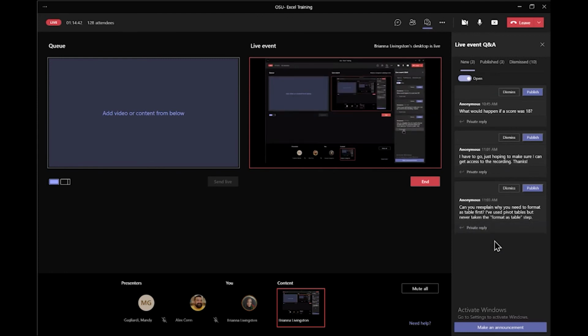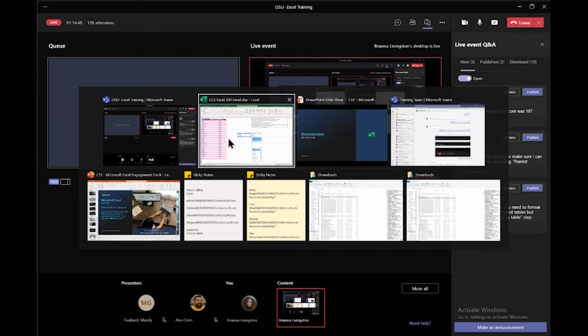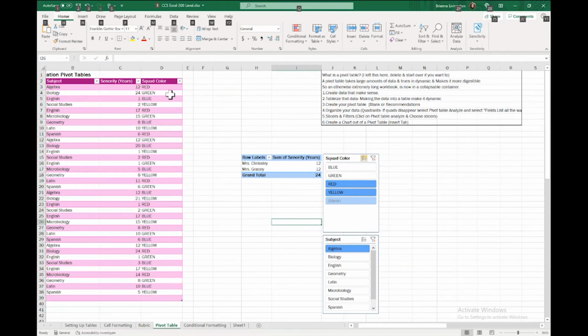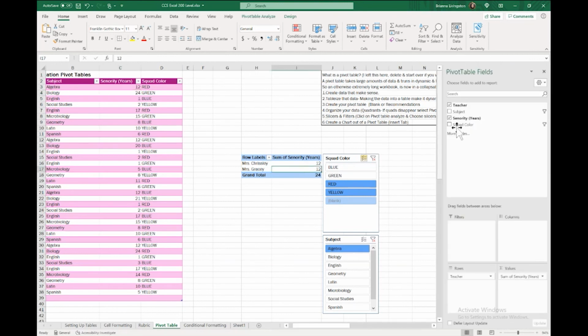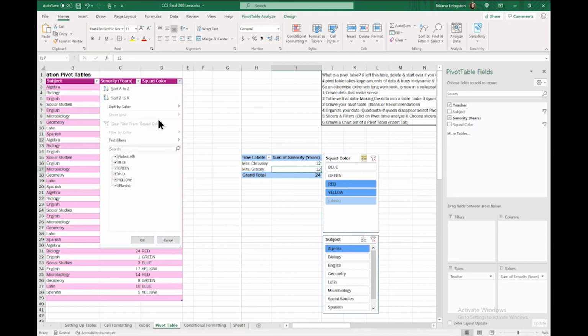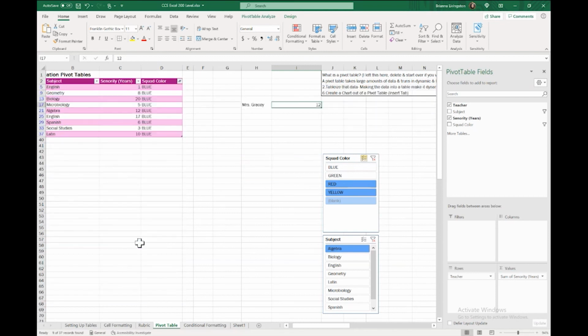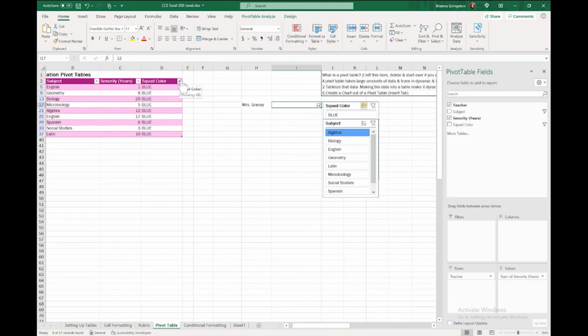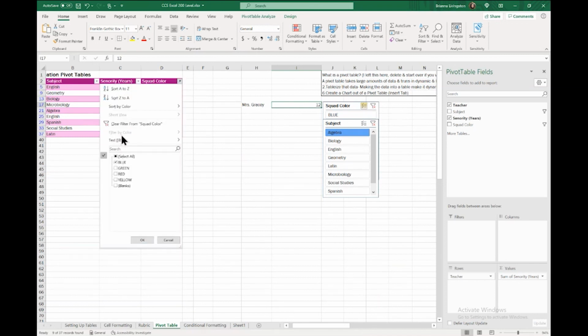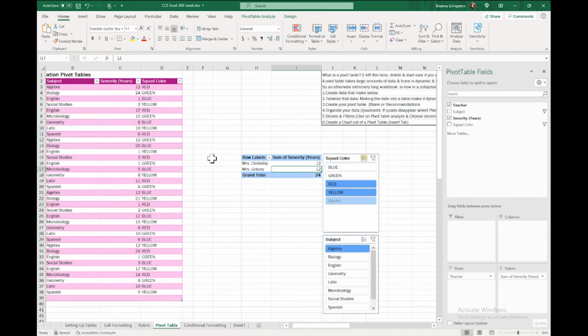Can you explain why you need to format as a table first? I've used pivot tables, but never taken the format. You don't have to, but you just need to make sure when you go to create your pivot table that you check that it has headers. The tables help your pivot table realize what are fields. So you don't have to turn it into a table. I just like to, because it guarantees that I have my filters on, and I can still control the pivot table through the filters on the table, and they are actually connected.